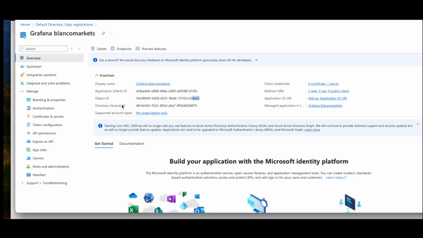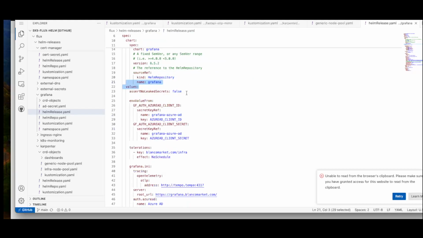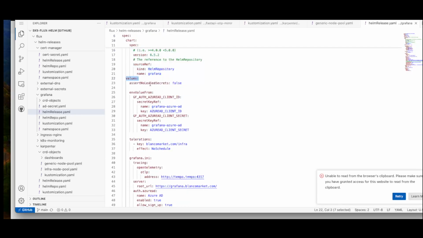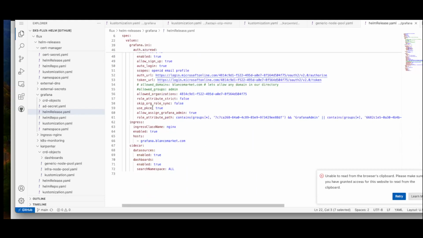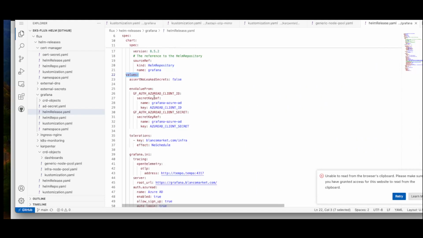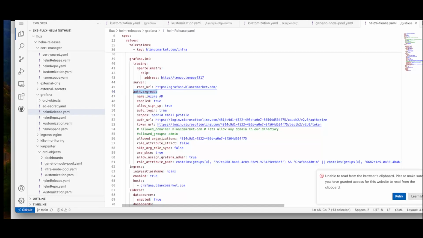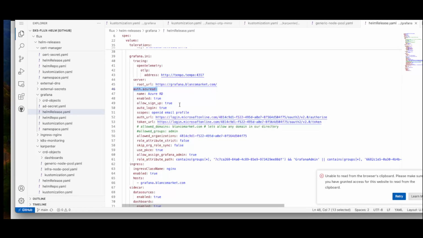So outside of that, let's take a look at the code. I'm using FluxCD to deploy a Helm chart through a Helm release. So this stuff is kind of unique to FluxCD, but once we get to the values area, this is all part of the Helm release. So what do we have in here? We have this auth.azuread section. You pretty much just give it all of your Active Directory settings, and that's all you need.